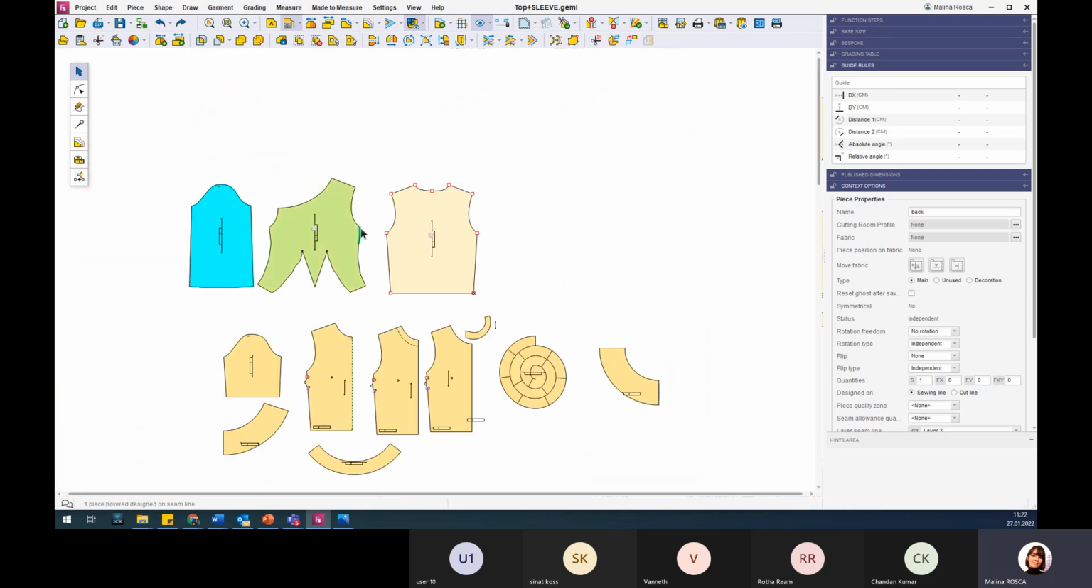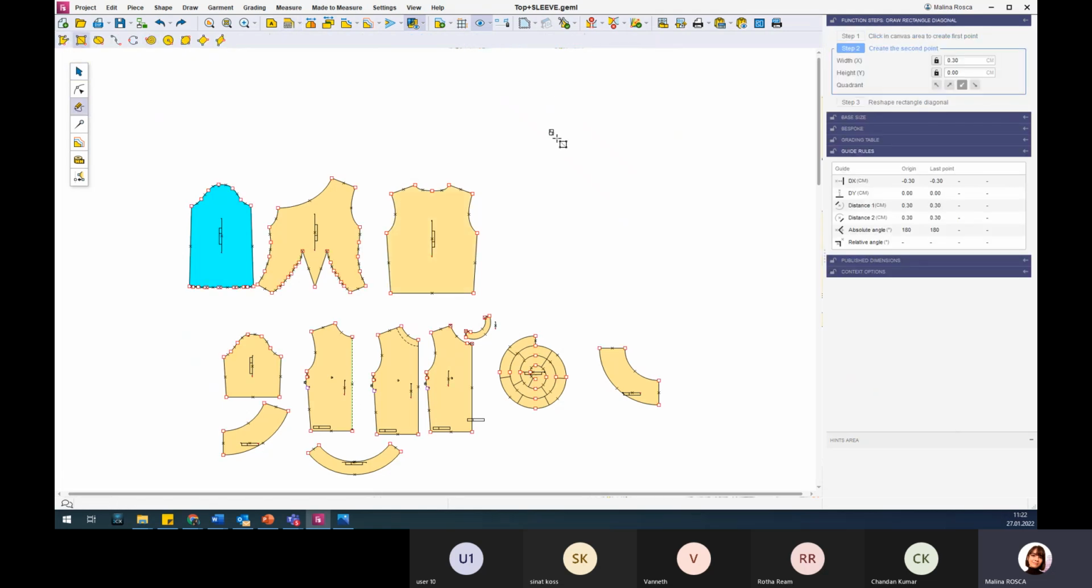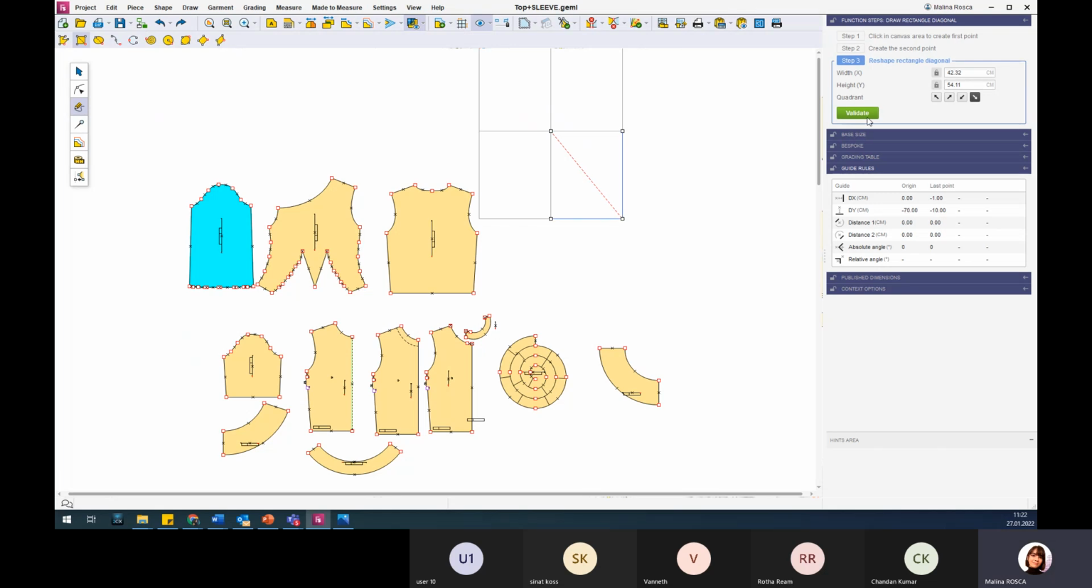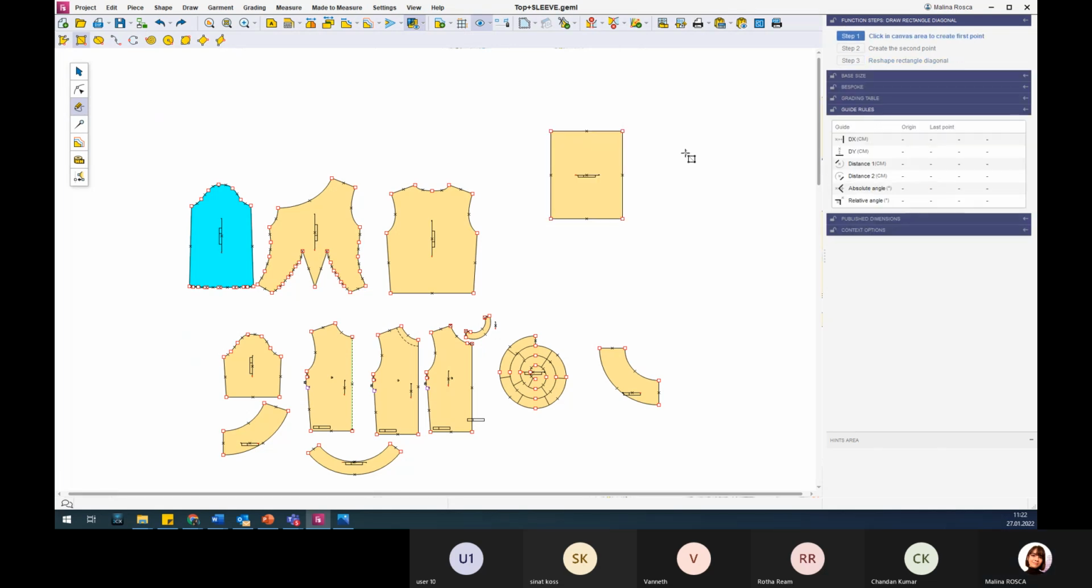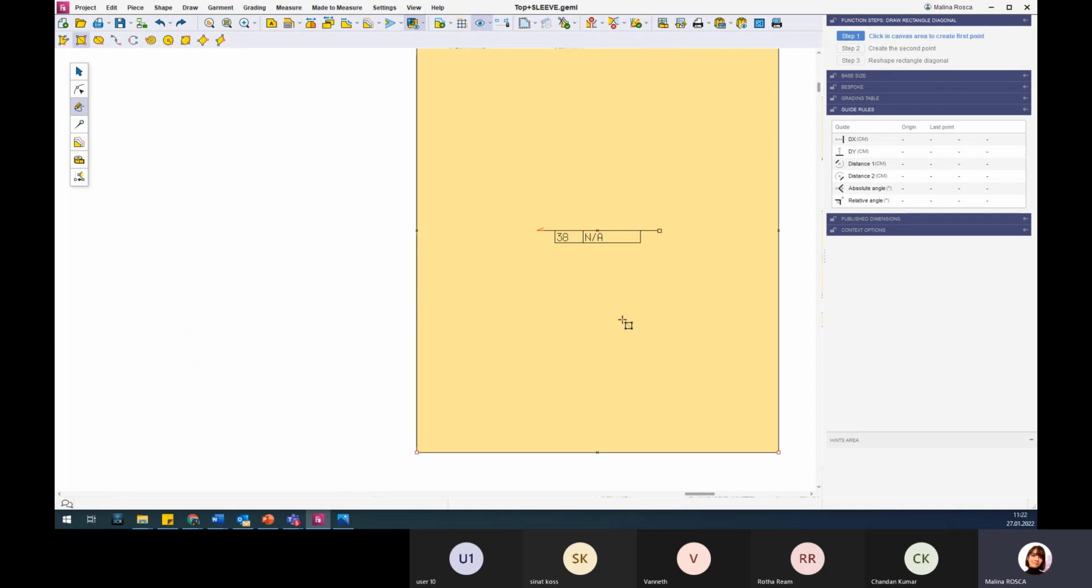Also, something that my colleagues have implemented is that when you create a new piece, it doesn't matter what type of piece it is, it will automatically be created with a grain axis and this thing here called cartridge.